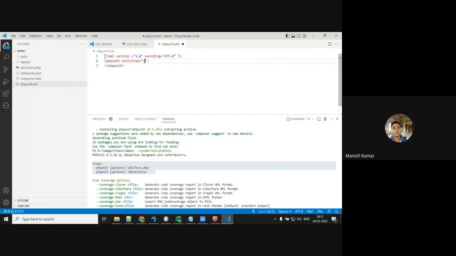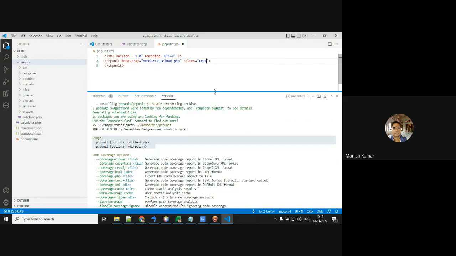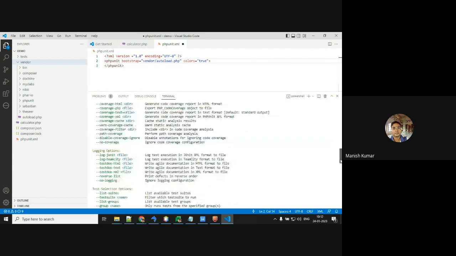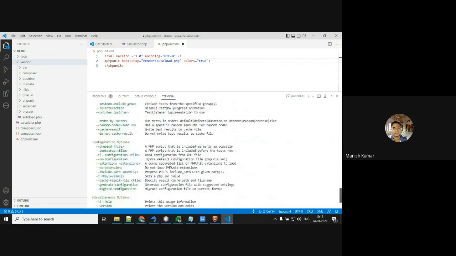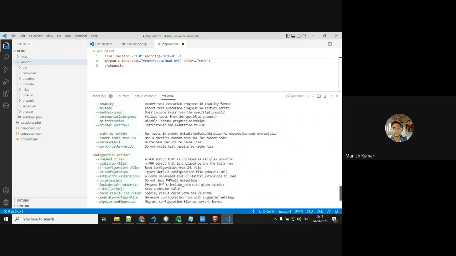So here we have to provide the location of vendor/autoload.php. And some more options we provide, like if you want our output in colors, not black and white. You can get all these options from here also, the list of all the things we have to use in the configuration or not.